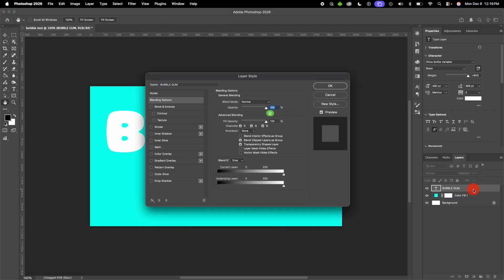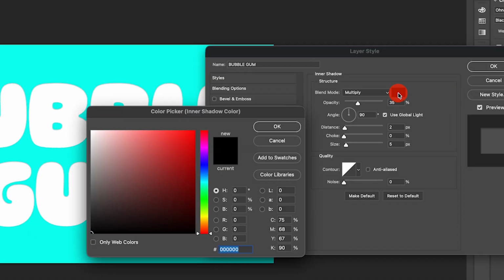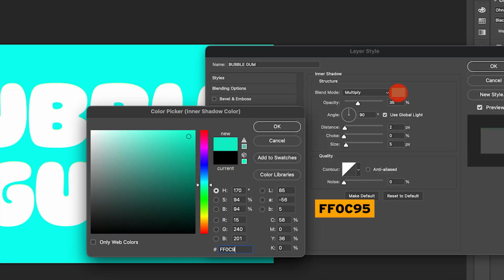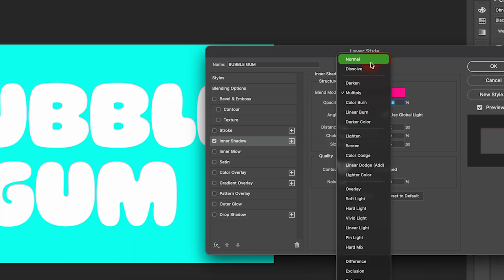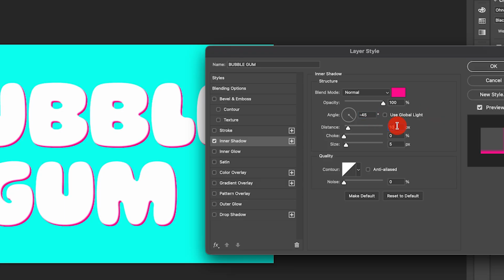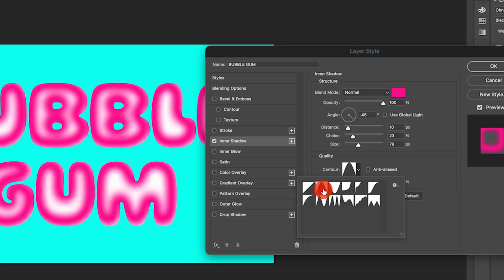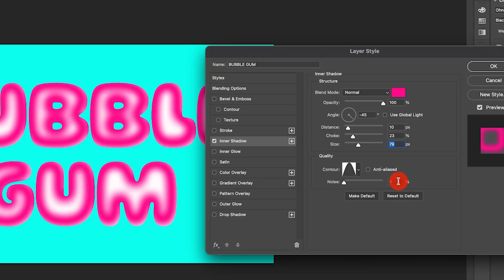Double click your text layer to add some layer styles. Check inner shadow. Set the color to a hot pink with the number FF0C95, set the blend mode to normal, bring the opacity up to 100%, uncheck use global light, set the angle to -45 degrees, set the distance to 10 pixels, the choke to 23%, the size to 79 pixels, set the contour to the second option, leave anti-aliased unchecked, and bring the noise up to 18%.